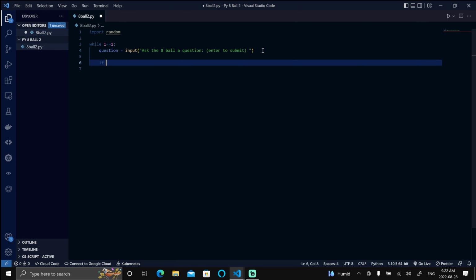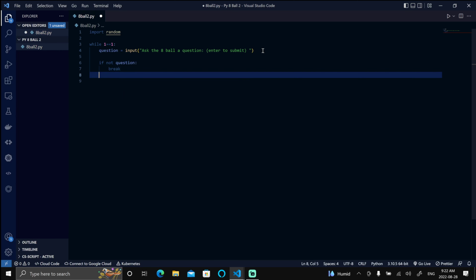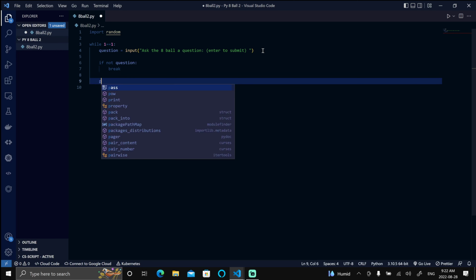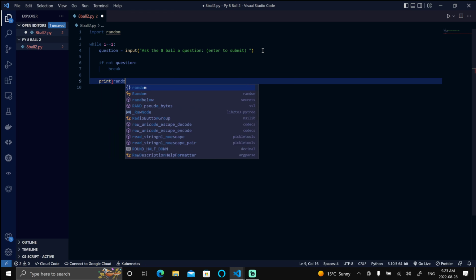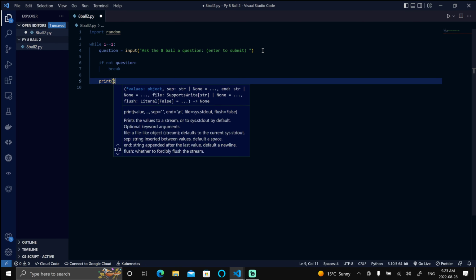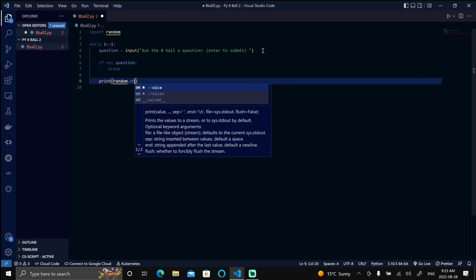But if not question, we can have it break. Other than that, we want it to print a random dot choice.